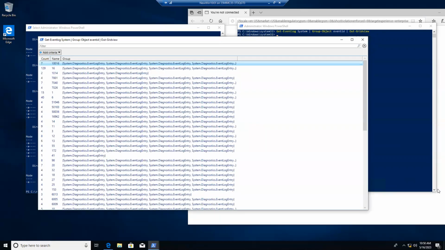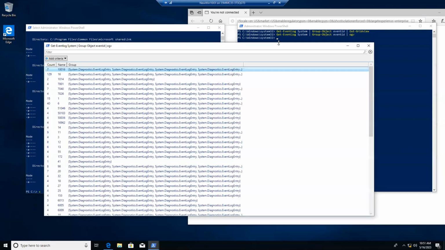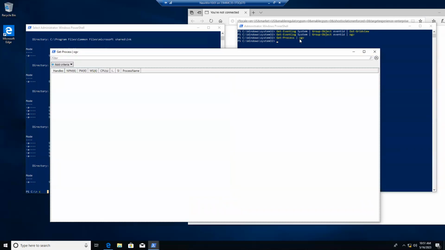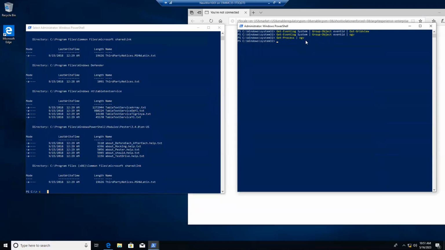It has now come into an out grid, and now I can apply some criteria. I can say I want just the count, or I want a group, or I want the name. So I can choose the criteria that I am looking for. Similarly, instead of out grid view, I can also use OGV, which is actually the short form of this. In fact, I can use this for other commands also. I can say get process OGV, and it will get all the details of the processes using this. In fact, I can convert it to HTML.